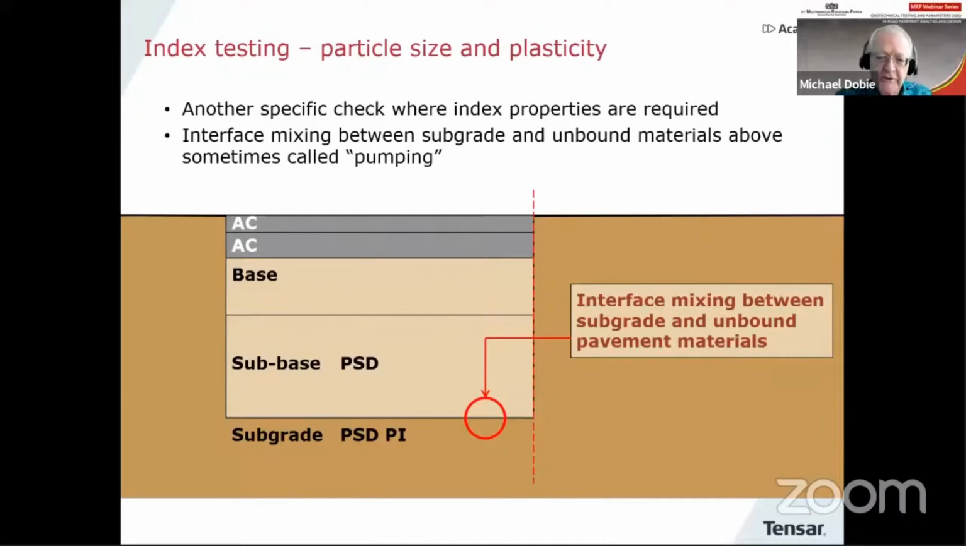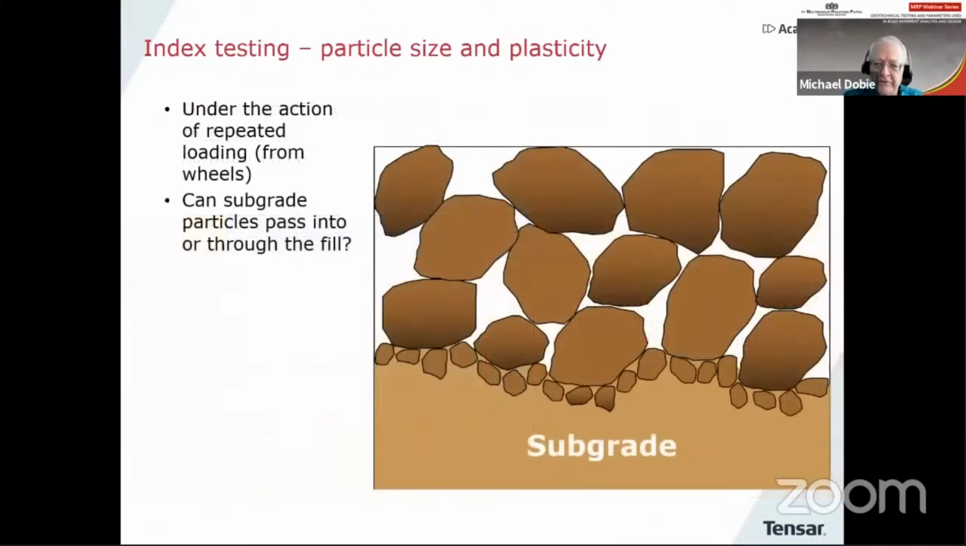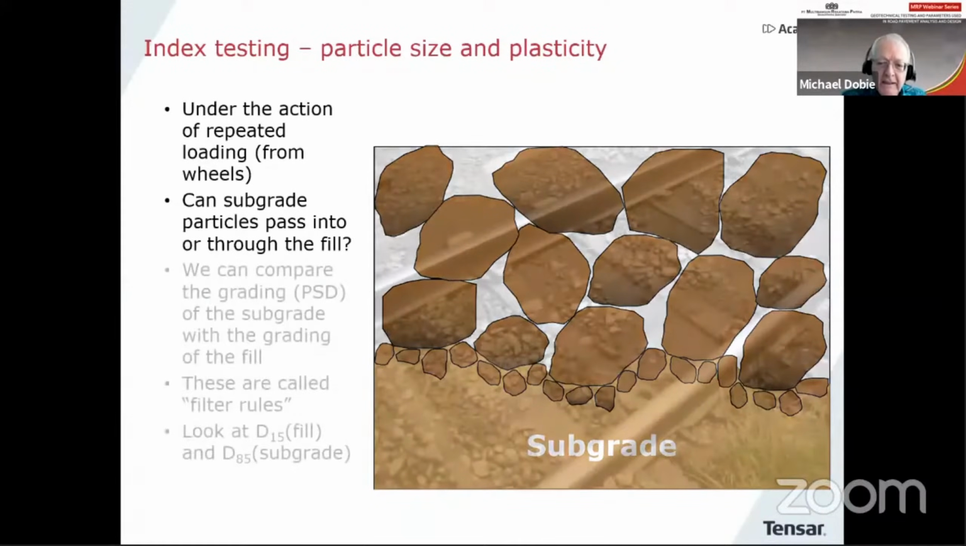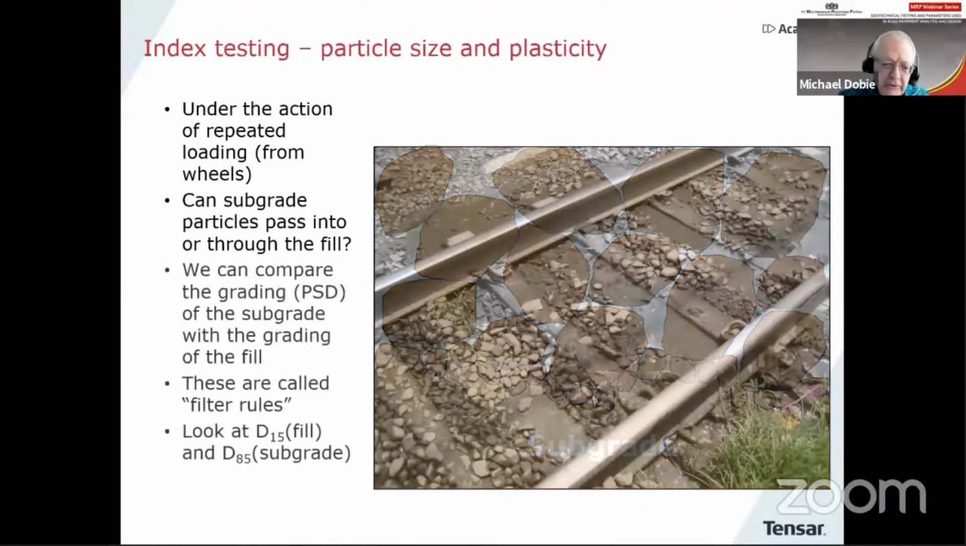And to do this, you need to have particle size distribution for both layers, and the plasticity data for the subgrade would also be useful to know. So we're interested in this. This is a kind of enlarged view now of the circle I had just now. And what we're interested in is the question, can the fine subgrade soil at the bottom move up in between the coarse particles in the aggregate layer above? And we do this by using what are called filter rules.